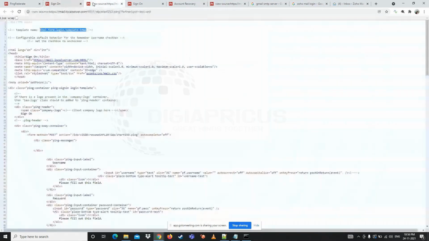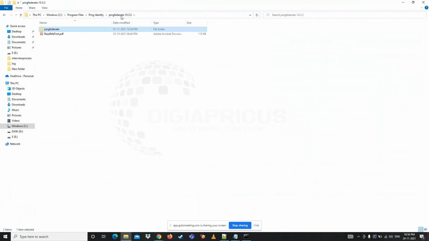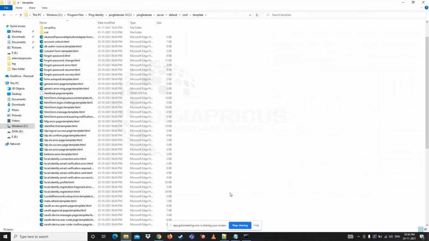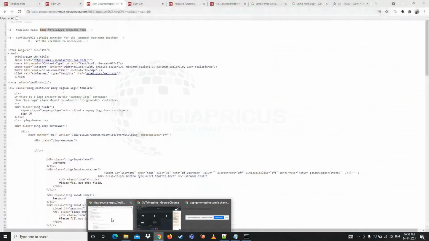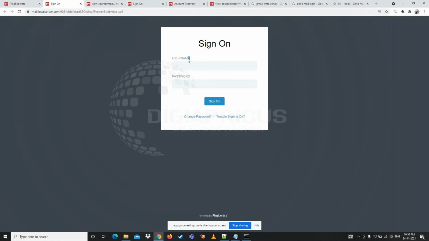These forms you can find in the PingFederate installed folder, server, default, conf, templates. Here you can see all the login templates. These are basically used for the HTML login templates. If I want to change the content of this username, or the name like sign on, or this kind of information, where can we do it actually?